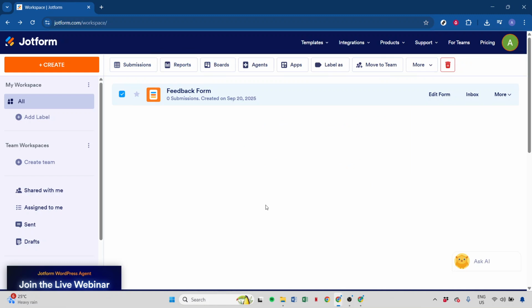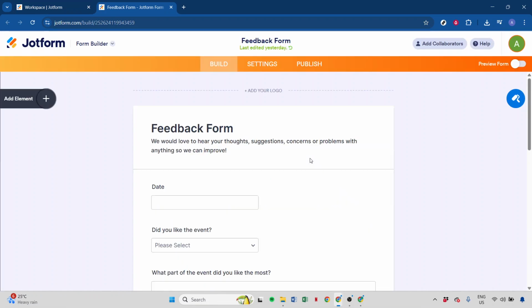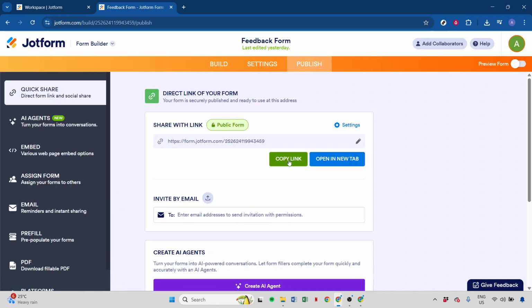Next, you'll need to get the Share Form URL. This is a crucial step as this link will allow you to recreate the form in the new account. To get this, click on More next to the form, then go to Share Form. Alternatively, you might find it under Publish and then Quick Share. Copy the direct form link that appears on the screen. This is the URL that you'll need for importing the form into the new account.